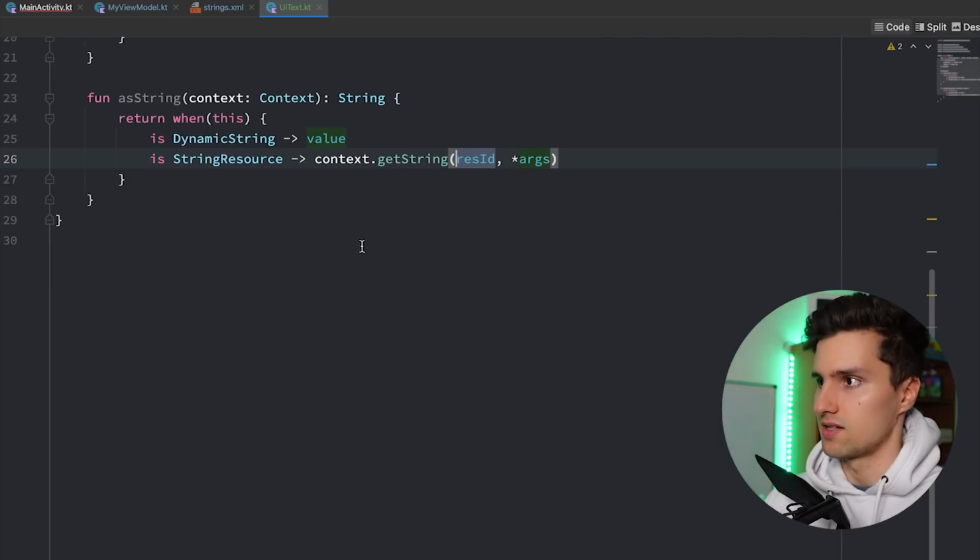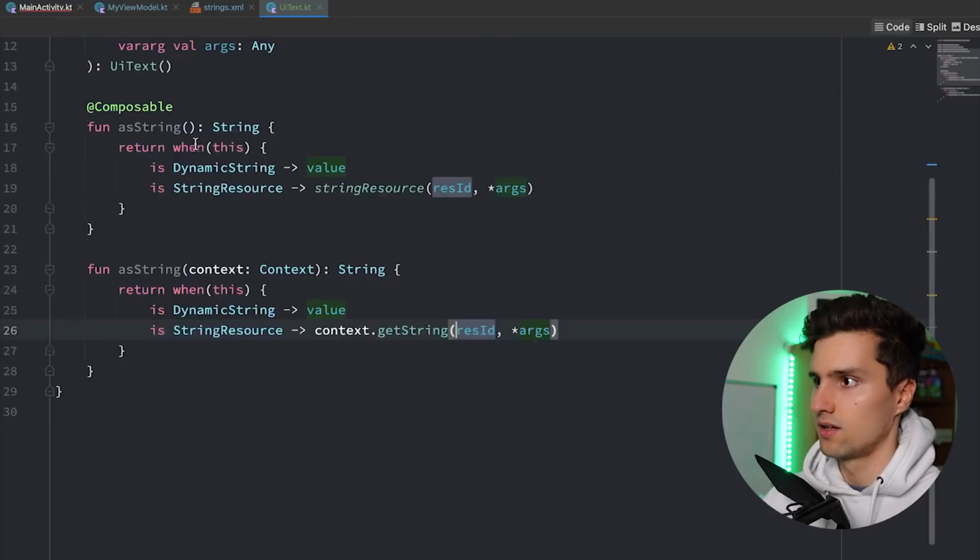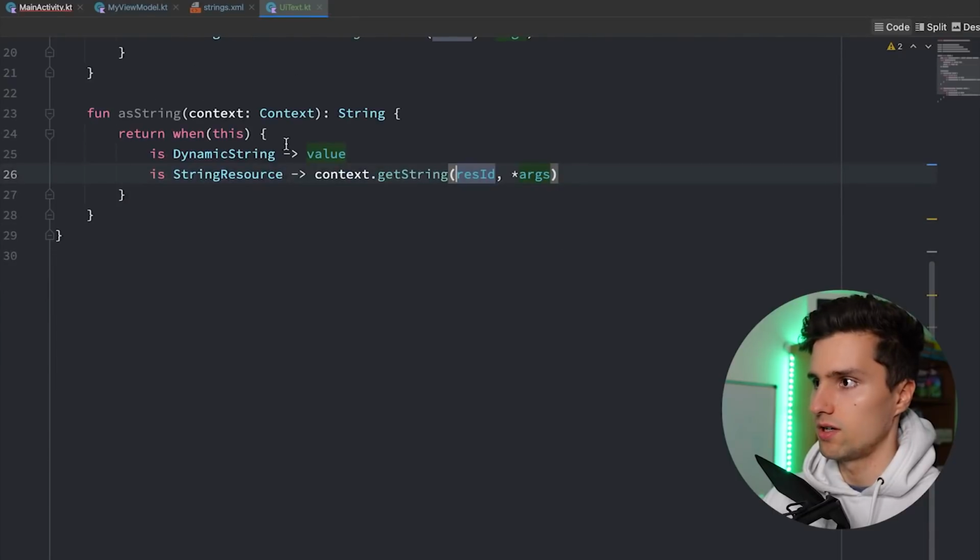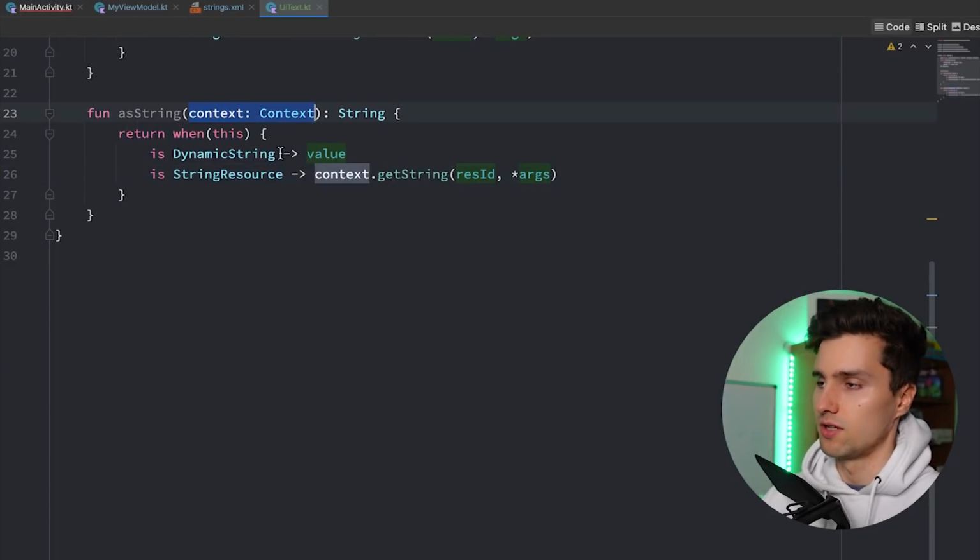And you can see that then the error is gone and we can use either of these two overloads. So either in a composable function, we don't need to provide a context, or if we use this, for example, in the launch defect block, then we can pass the context to still do this. Or if you have an XML project, then this would also be the proper way to do this.